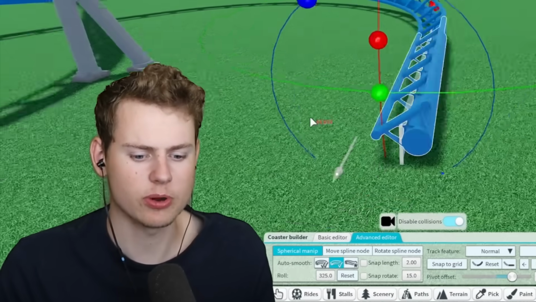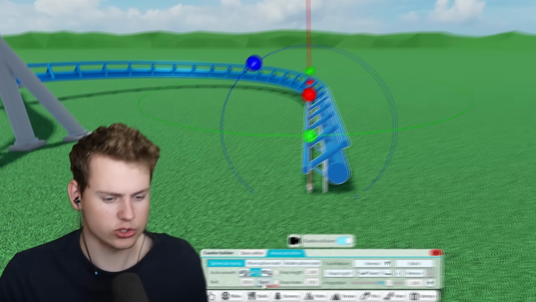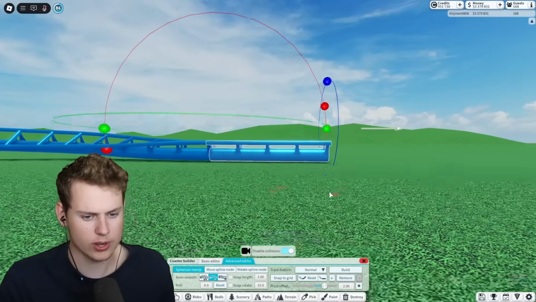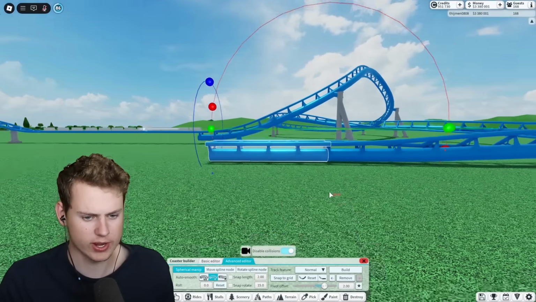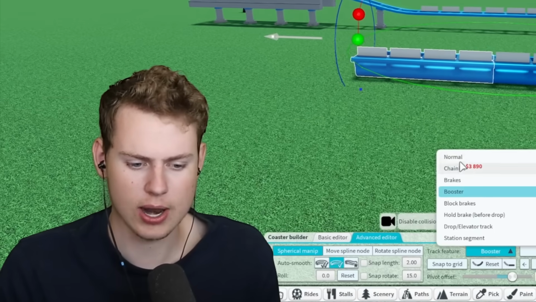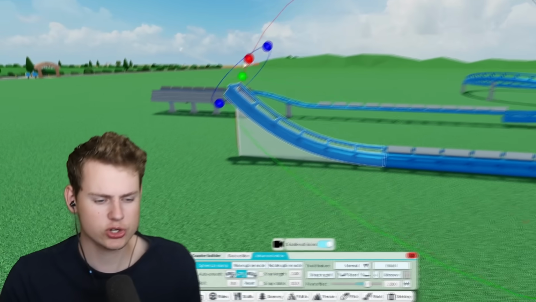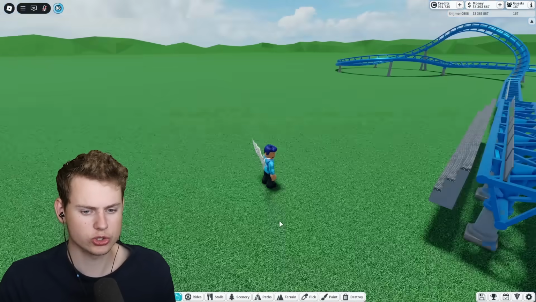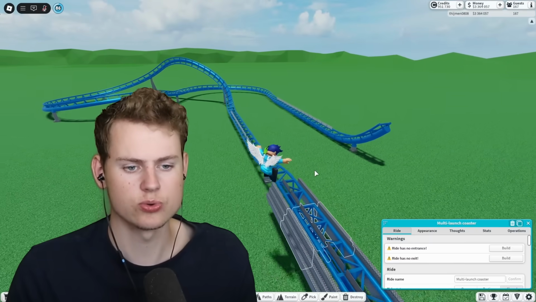What we're going to do is press the other button to reset it and also reset the roll. There we go. And you should now be somewhat going straight. And we are going to go to booster. We're just going to add another launch. I'm not really sure why. And we're just going to go up like here. We're going to stop for now, since what we have to do is test.